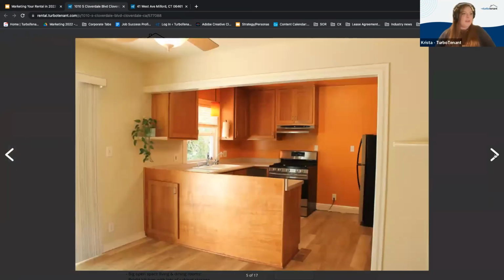Okay, nice and open. You can see how inviting this is. I love the orange back there. But we do get this portion cut off. It's kind of a strange angle. What do you think, Jonathan?